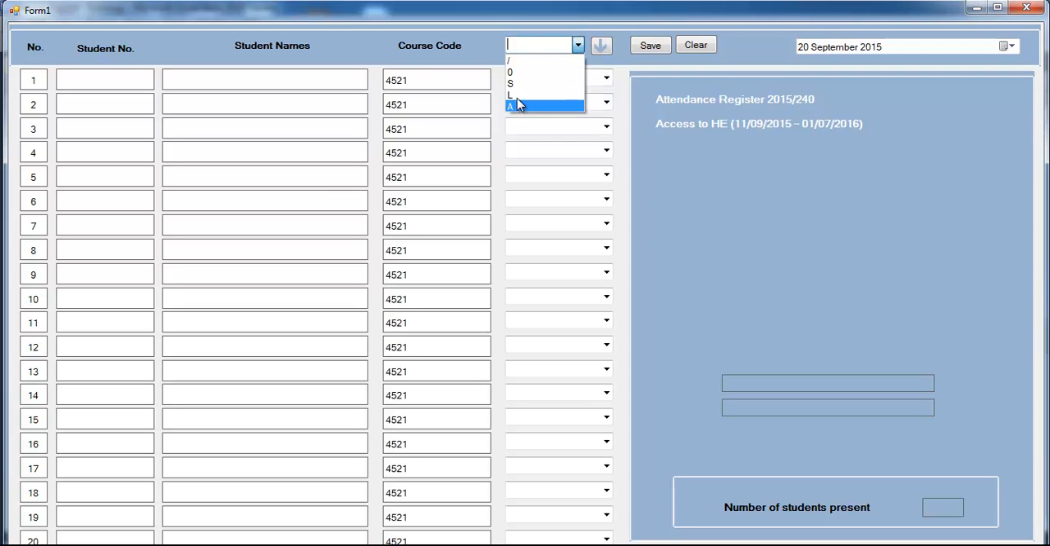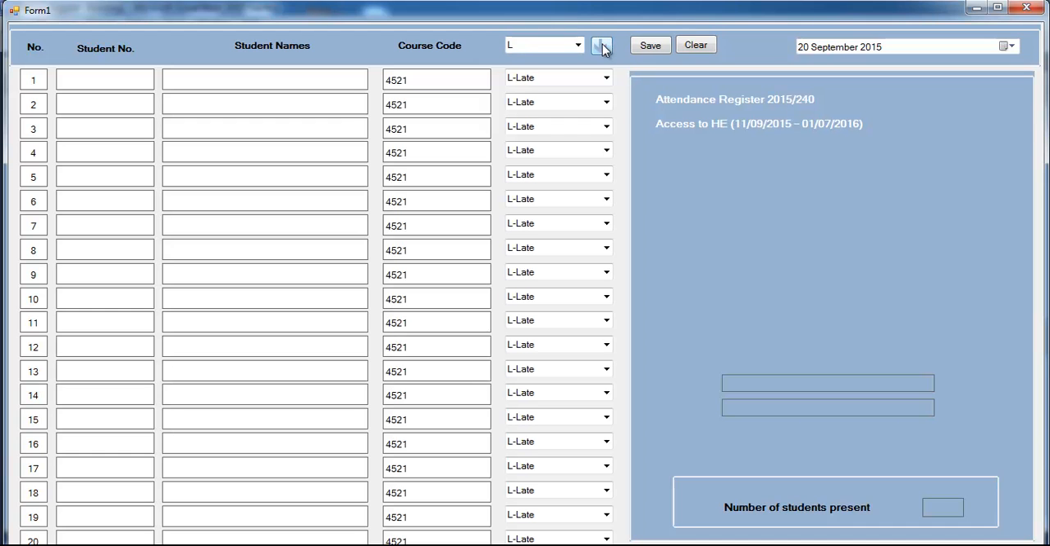So anyone that selects here, supposing I select late, you see everybody's late. If I select sick, everyone is sick. If I select present, everyone is present. So I can always then go there, change how I want, or what I want the system to do. I can just select whichever I want.